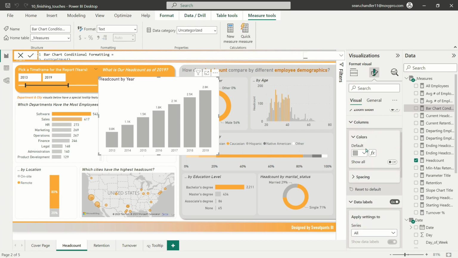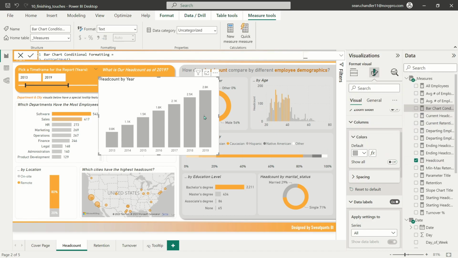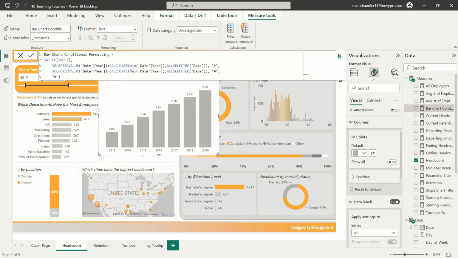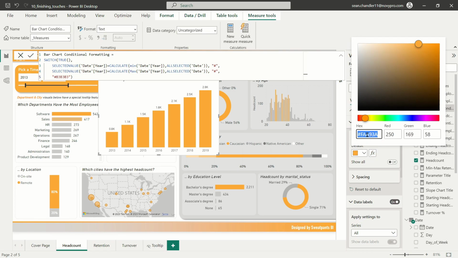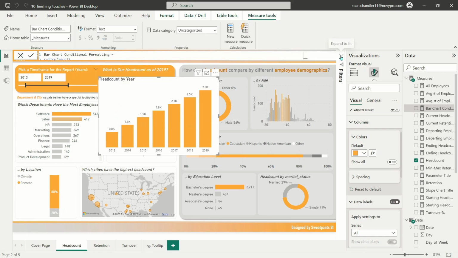Let's just go ahead and head down here to our columns. I need to grab my gray color, which is this B3B3B3. And I want to use gray for all of these bars that are not 2013 or 2019. So let's go back to our measure here. And this color is going to go here. Now I need to grab my orange color, which is going to be this FAA93A. And I'm going to add that to my minimum and maximum year bar, which is going to be 2013 and 2019. I'm going to go ahead and save that.